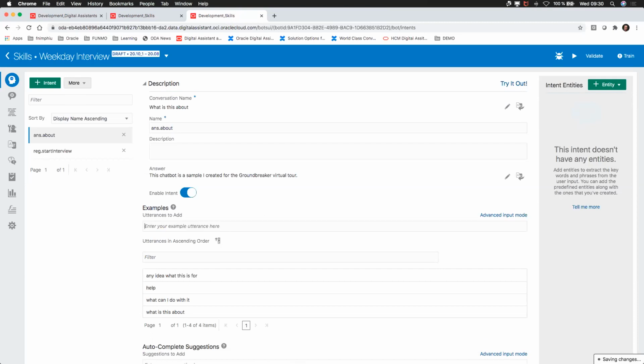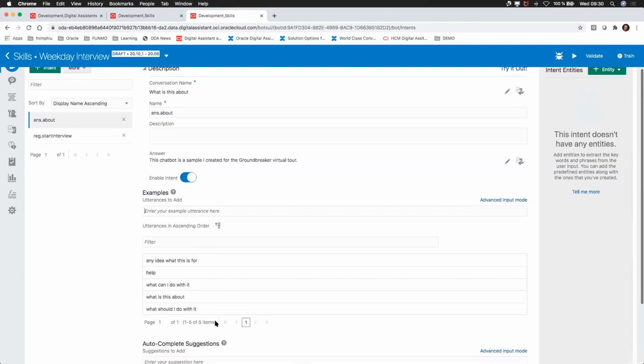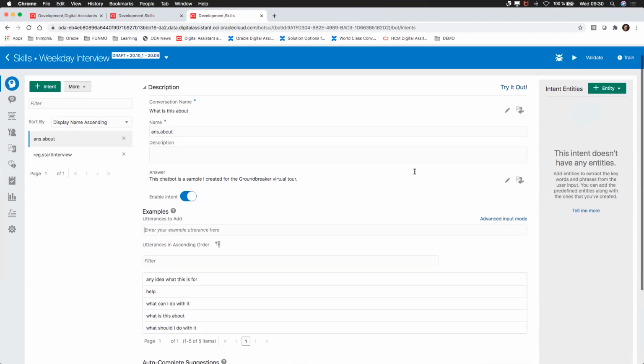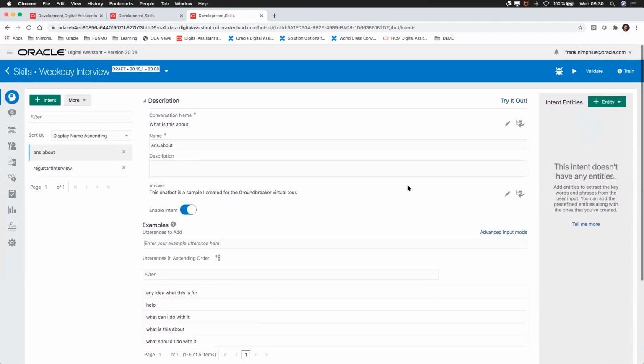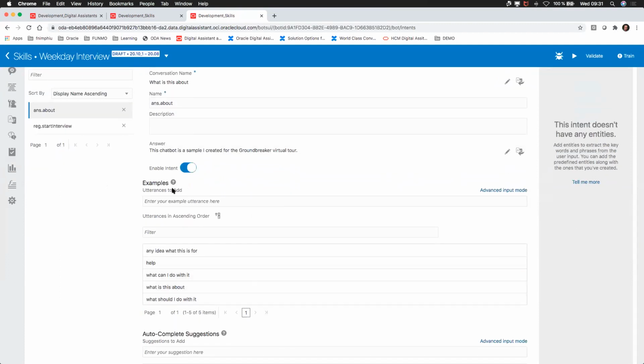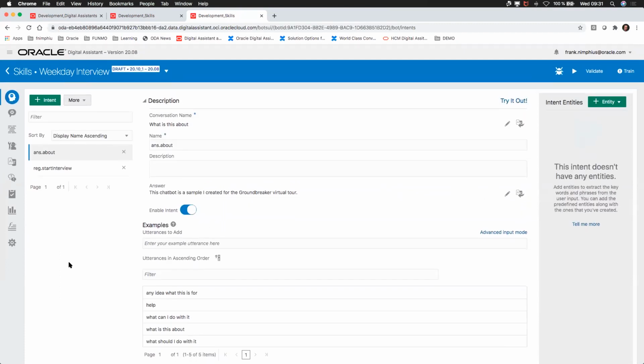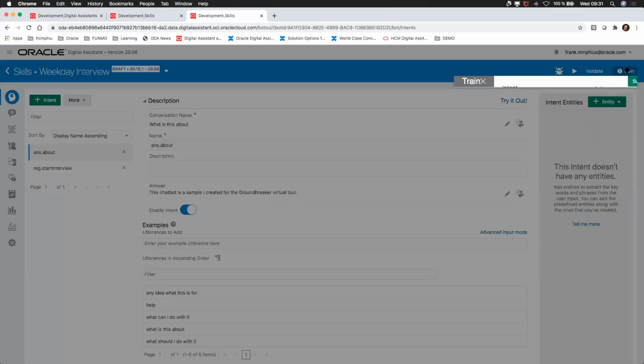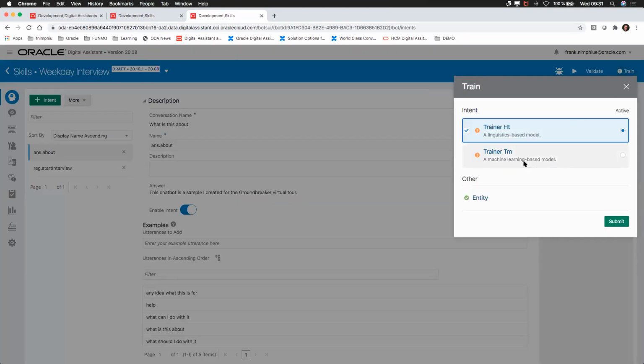And even typos wouldn't really matter here, because as long as you have enough sample data, the system would still understand what you're doing. So now, because I fed the machine learning model, I need to train the model. And I have two different models here.